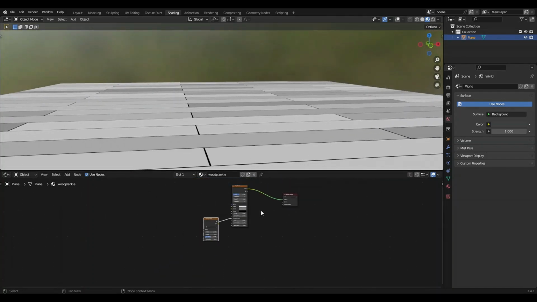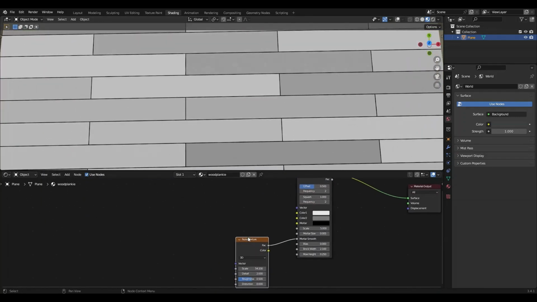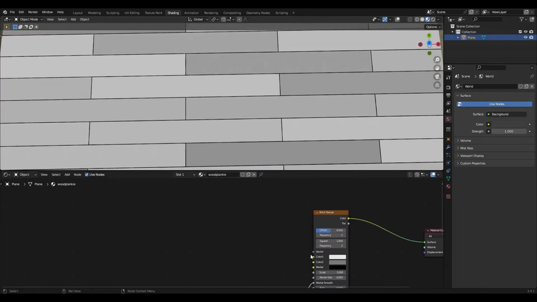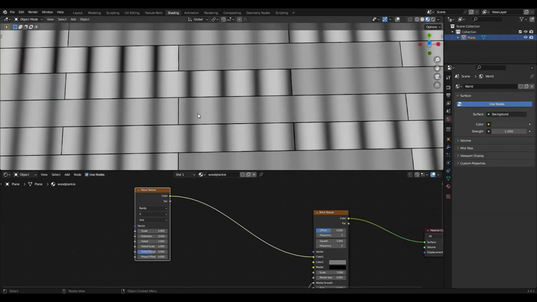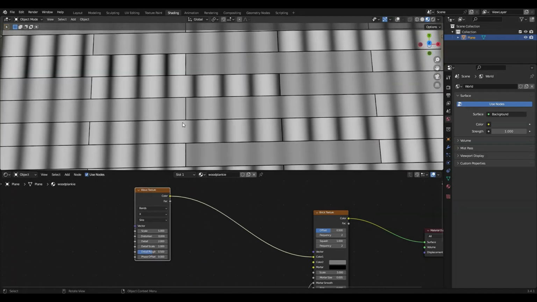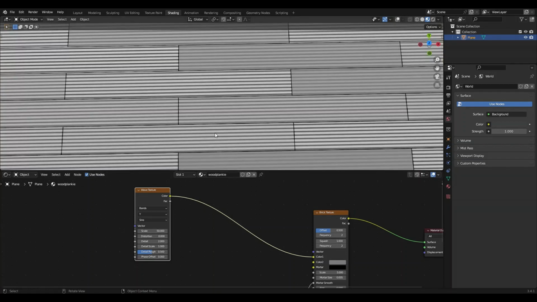Okay, so there's two ways to make the wood plank part. We will start with the wave texture. Using the wave texture, we can make a pretty cool wood effect. Our lines are going the wrong way, so we can simply go to this X here and change it to Y. You'll also want to increase the scale. I found that 50 is pretty good.